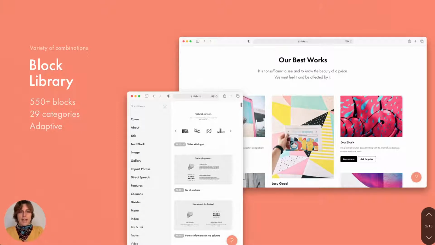An important thing to bear in mind is that all these blocks that we have in the library are born adaptive, meaning that they will look good on any screen resolution, be it a huge desktop or a very tiny mobile phone. The blocks, they will adapt to the screen. So you don't have to worry about it. You don't have to adjust the mobile version of your website.